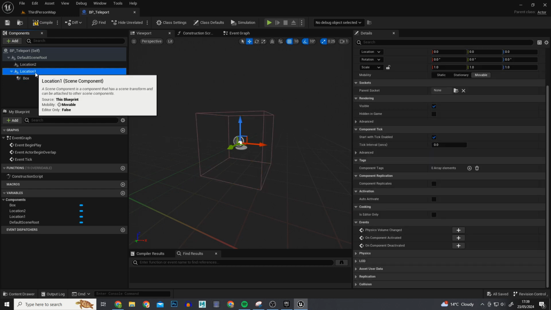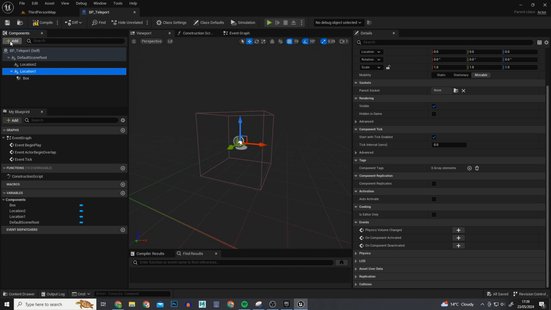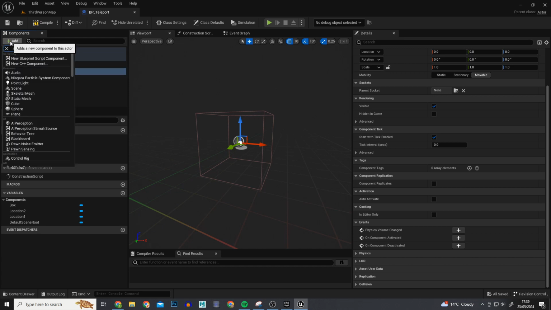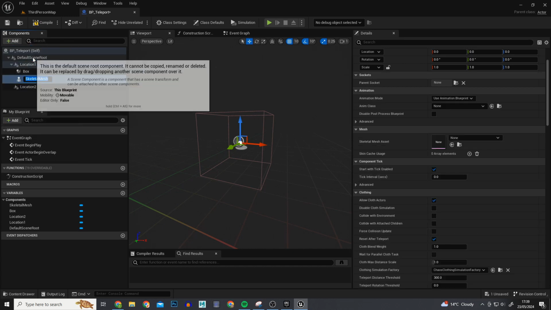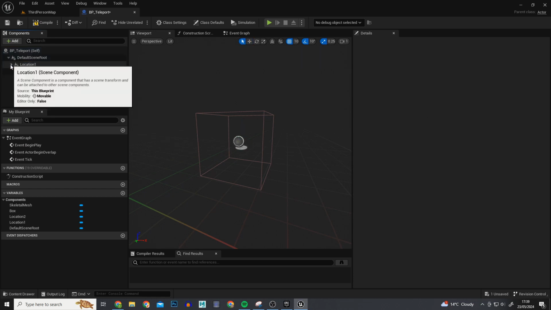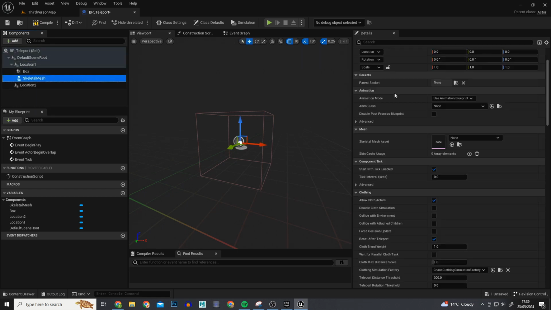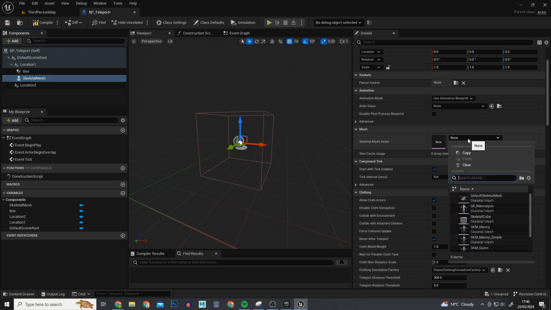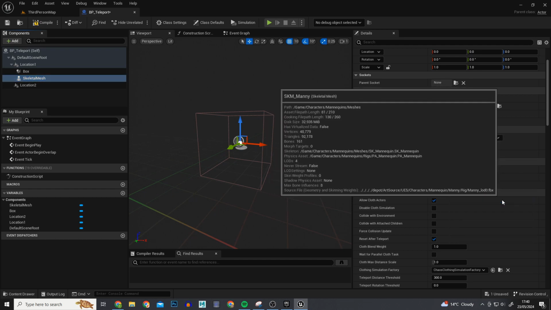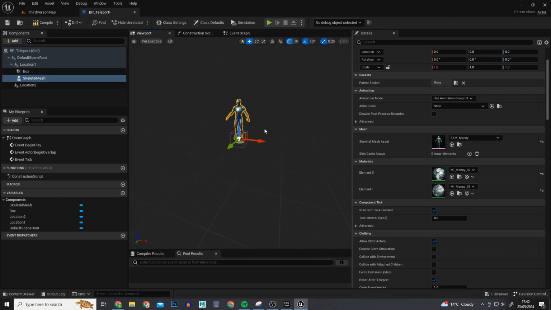And I'm going to select Location 1 again, press add, and add a skeletal mesh. Make sure that's under Location 1, which it is. And under the mesh in the details tab, I'm just going to use Manny, which is the skeletal mesh of the mannequin. And that just gives us an idea of scale and position.